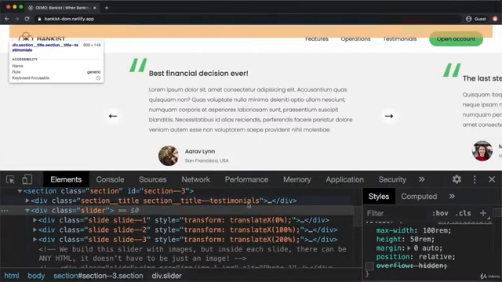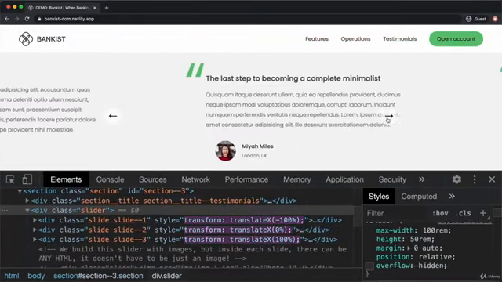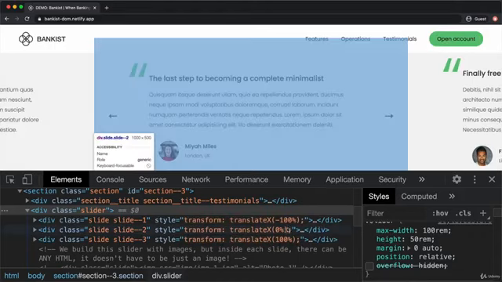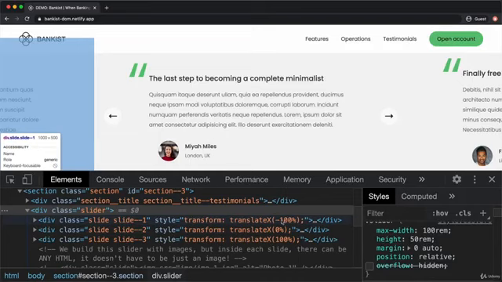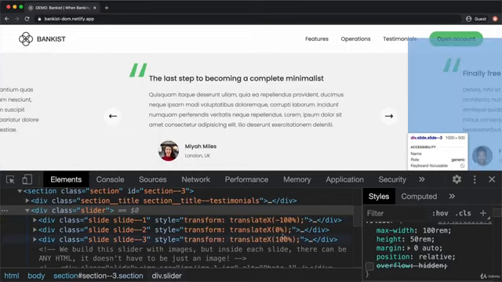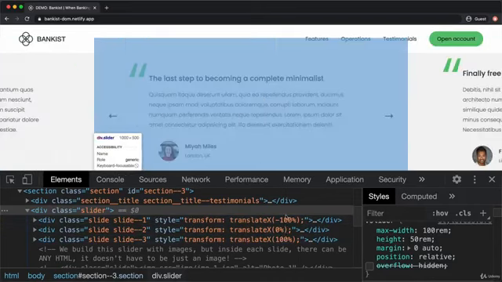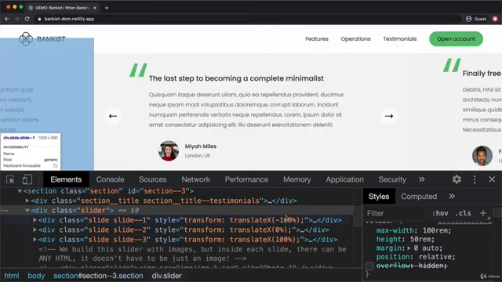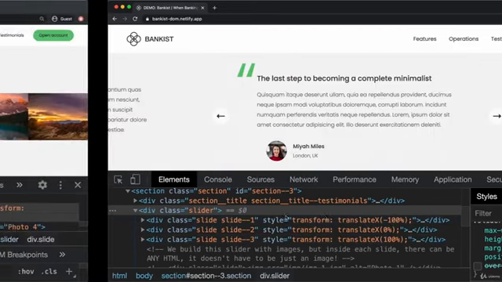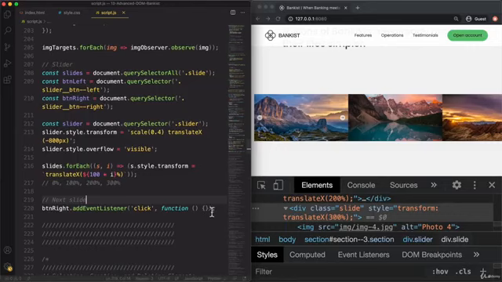So remember that this is what we did here. Right now the active one is the one that has 0% and the previous one has -100 and the other 100. So again, that is the whole mechanism that we're using here to move the slides. And so this is what we will do now.